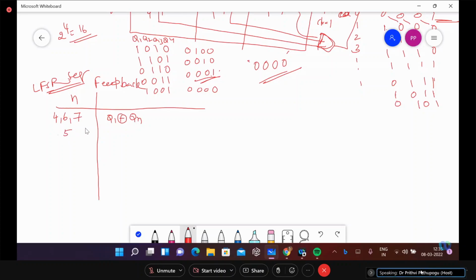If it is 5, the second output will be XORed with the 5th output. If it is 8, the prescribed feedback is Q2, Q3, Q4 XORed with Q8. If it is a 12-bit shift register, 1, 4, 6 and 12 will be the feedback paths.